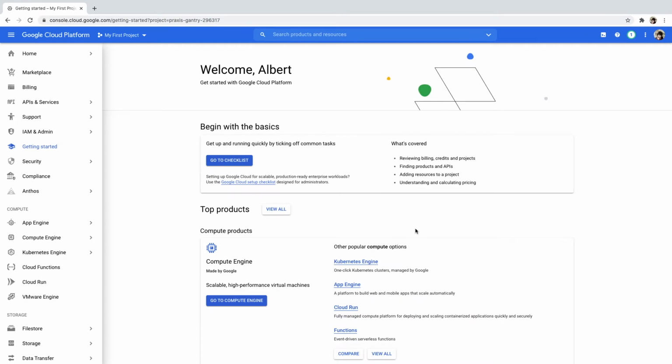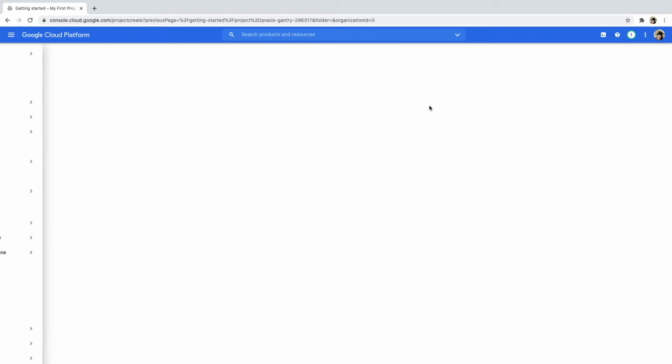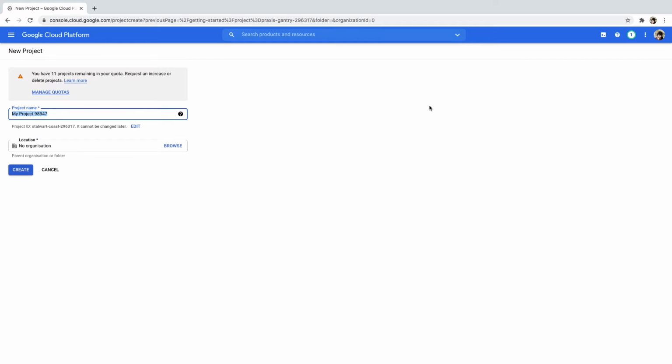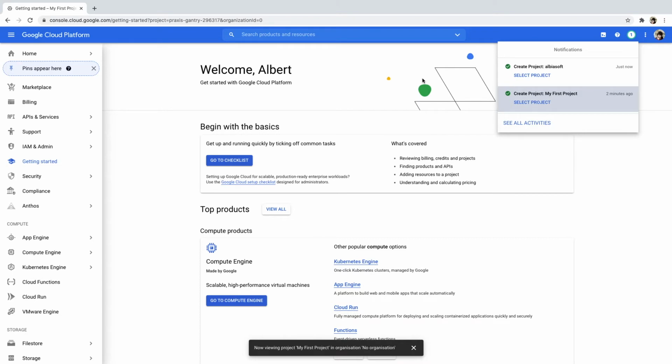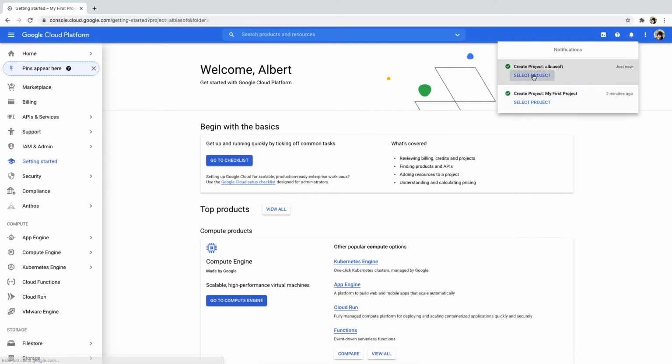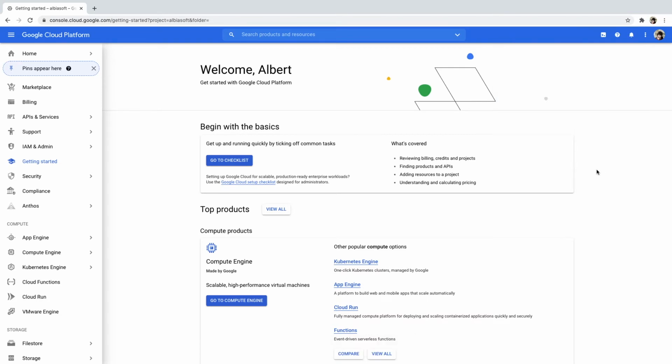Next, we will access our Google Cloud console. In the upper navigation bar, we have a selector that contains all our projects. By default, there is already one project created, but we will start by creating a new project where there will be our Kubernetes cluster. We enter a name for the new project and create it. Once created, we select it. If the project does not appear in the upper bar, then reload the web page and it will appear.